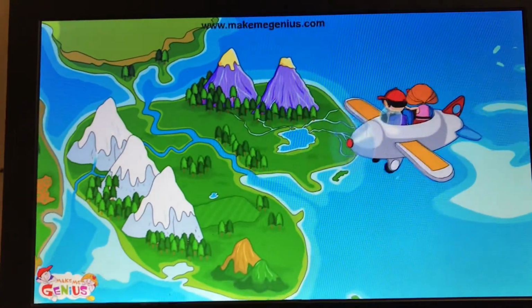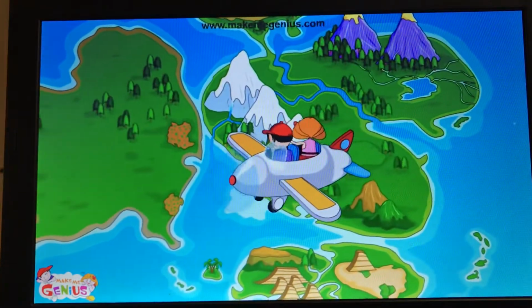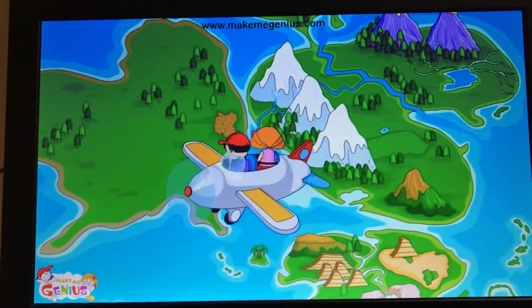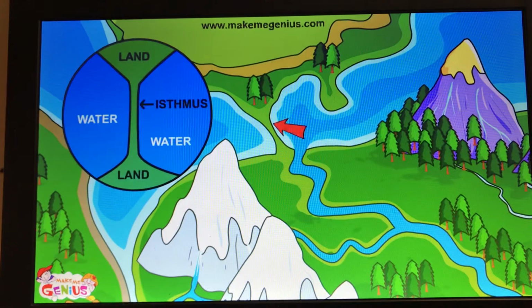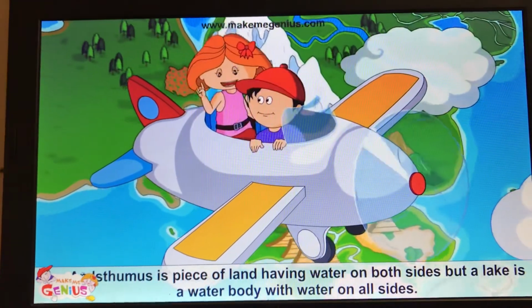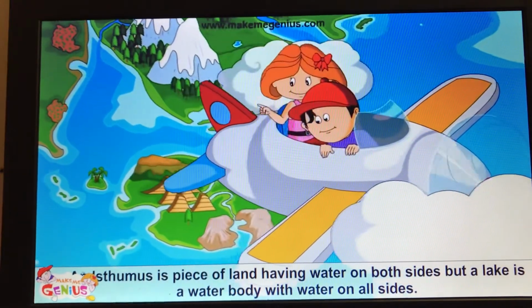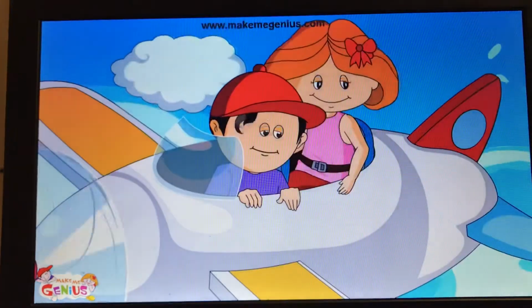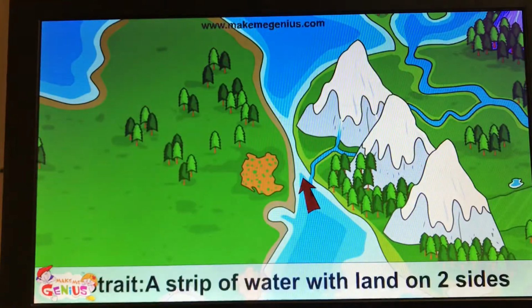Look at that. It is an isthmus. An isthmus is a narrow strip of land connecting two large land masses. An isthmus has water on two sides. Now I understand. A lake has water on all sides, but an isthmus has water on two sides. You are a genius. An isthmus is a piece of land having water on both sides, but a lake is a water body with land on all sides. What is that? It is a water body having land on both sides. It is called a strait.